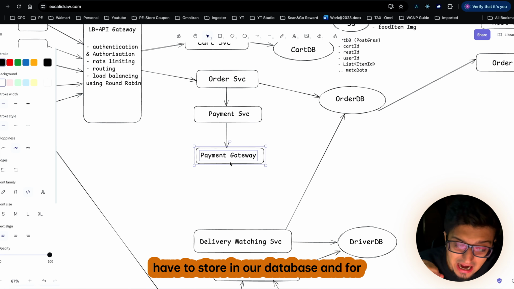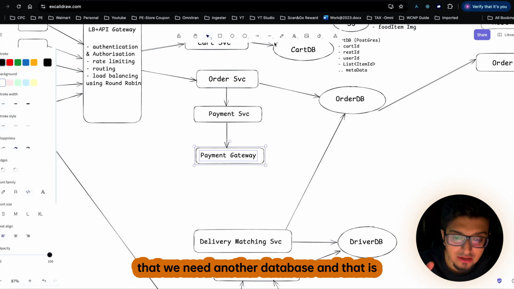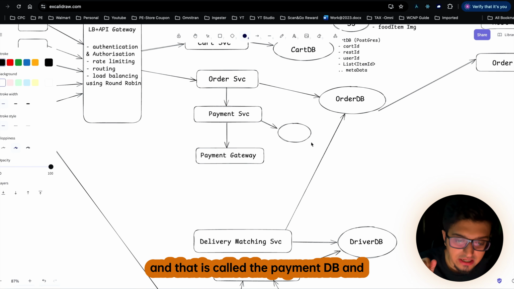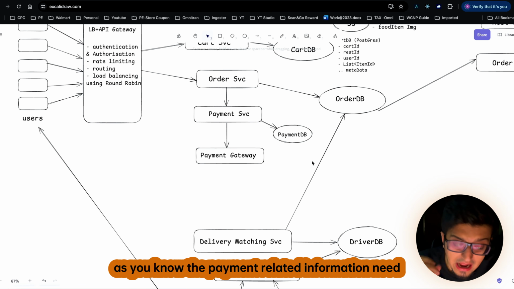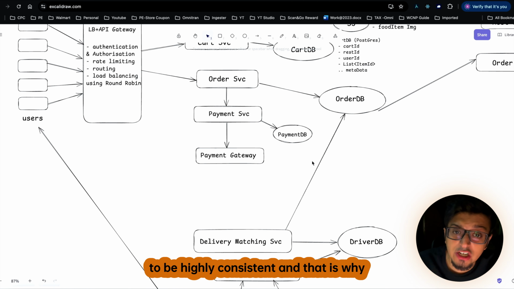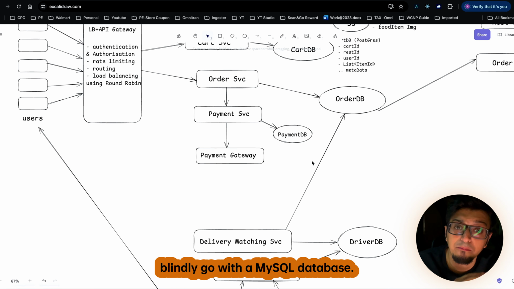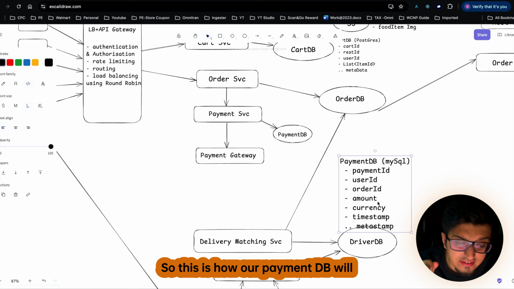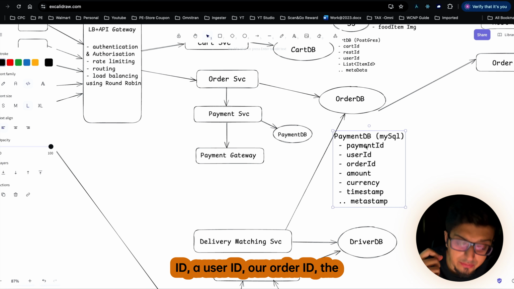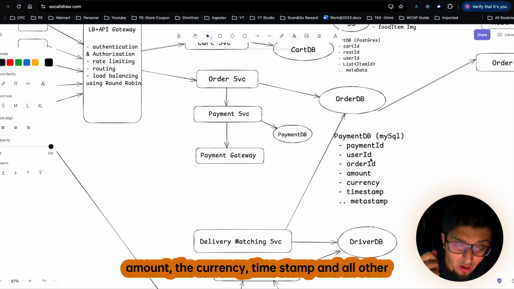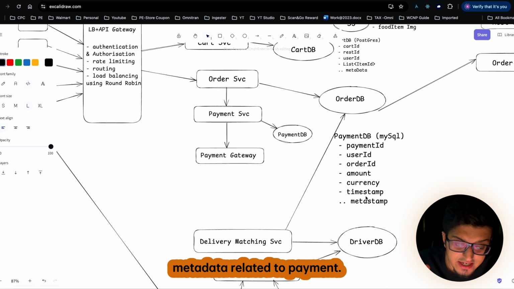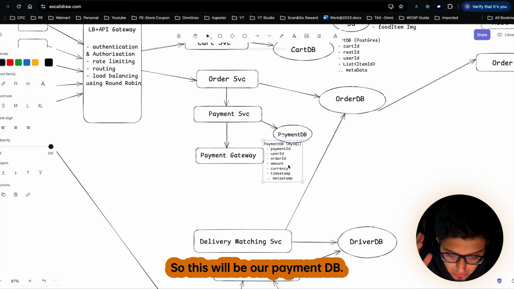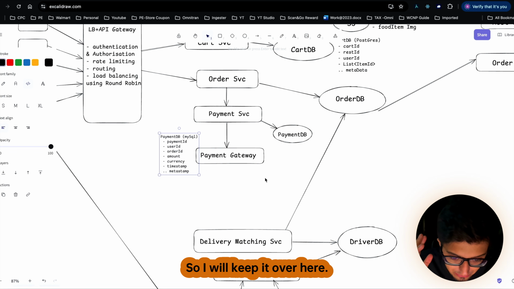That information we have to store in our database, and for that we need another database, called the payment DB. As you know, payment-related information needs to be highly consistent, and that is why we blindly go with a MySQL database. Let's see how the schema will look. This is how our payment DB will look. We will have a payment ID, a user ID, an order ID, the amount, the currency, a timestamp, and all other metadata related to payment. This will be a simple structure. This will be our payment DB, so I will keep it over here.